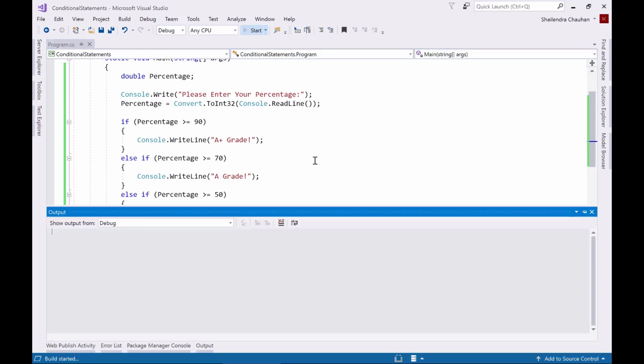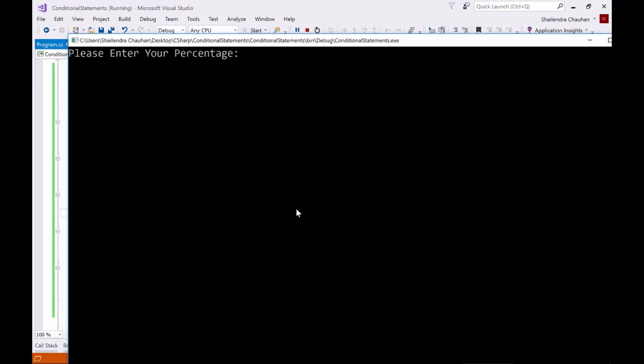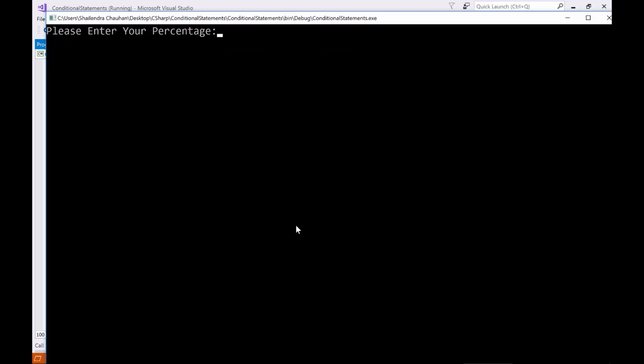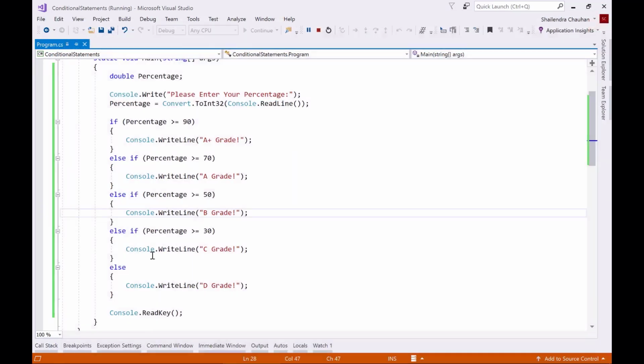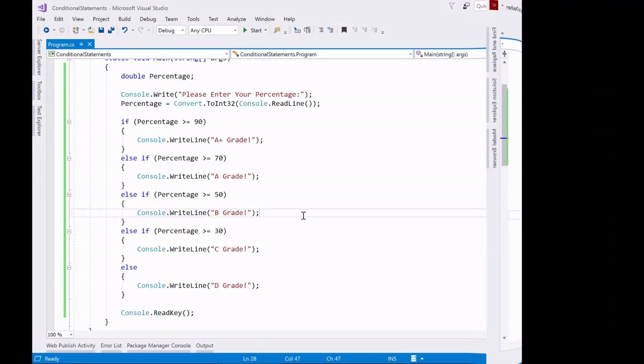Now let's run the program. Enter the percentage. Let's say I'm entering 80. I'm getting A grade. Now run it again. Enter the percentage, let's say 94. I'm getting A+ grade. Now enter the percentage, let's say 32. I'm getting C grade. So multiple possibilities we are handling with the help of the if else ladder.